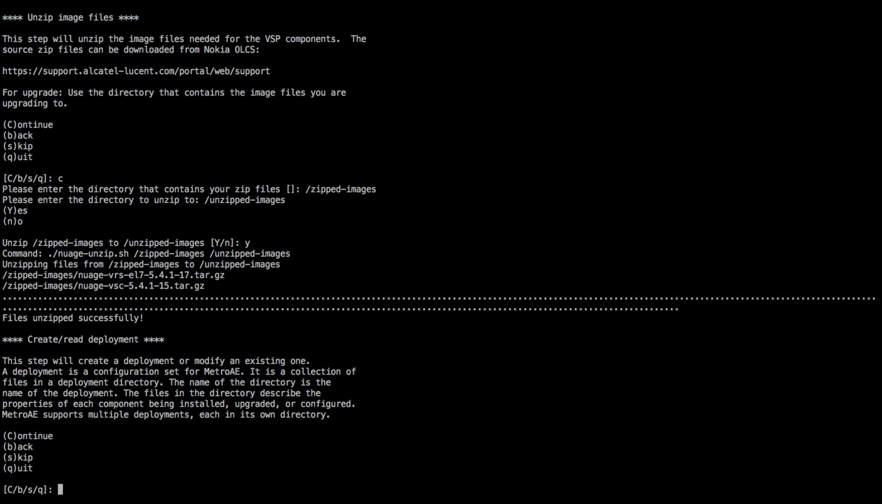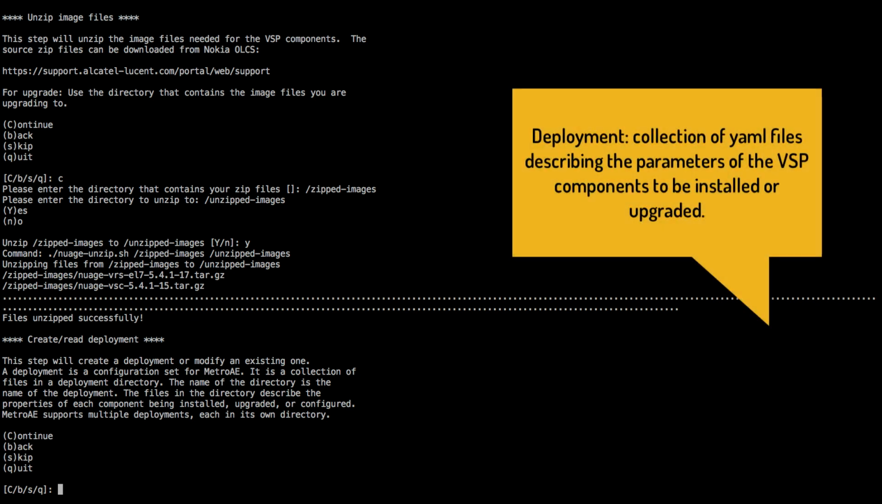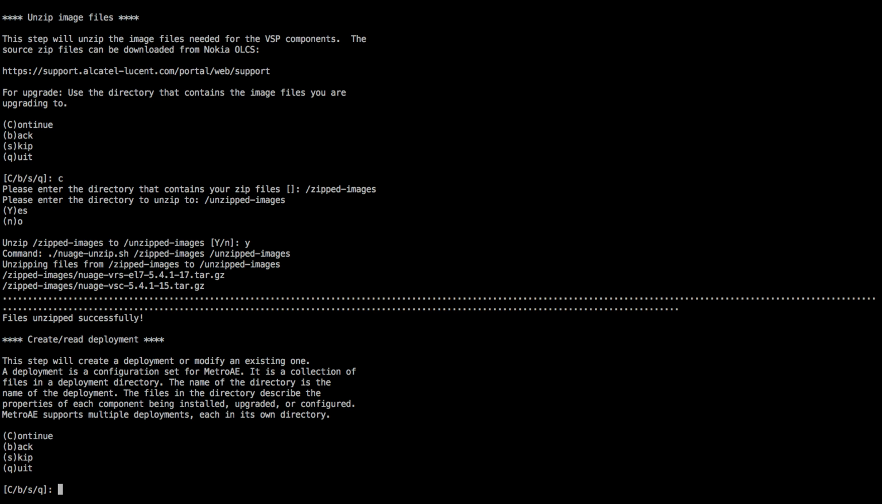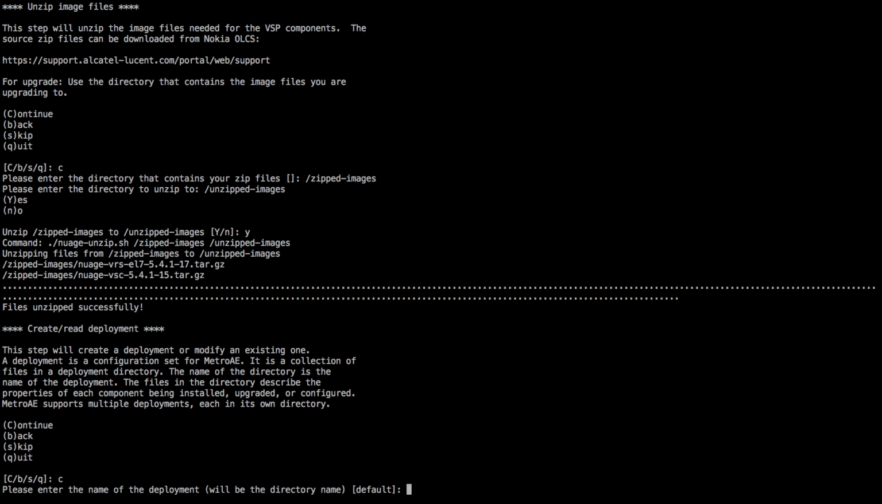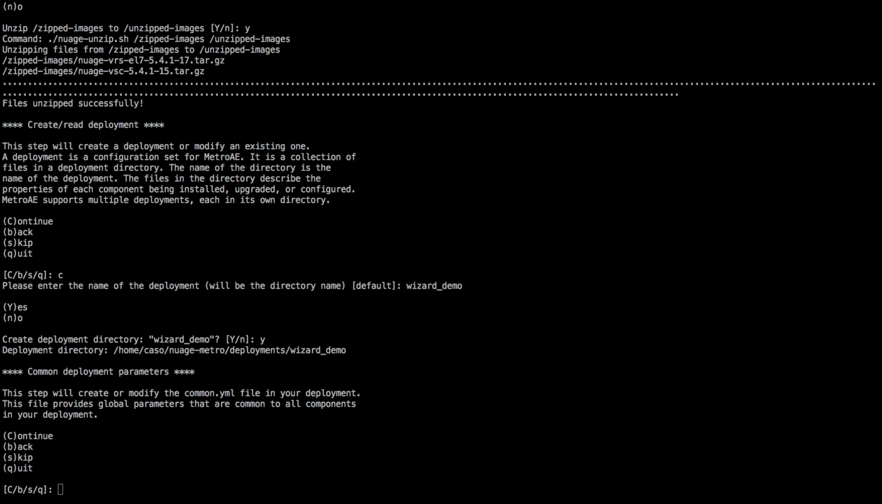At this point, we will create a deployment. Deployment is a kind of configuration set for MetroAE. It is a collection of YAML files describing the parameters of the VSP components to be installed or upgraded. The deployment name entered will be used to create a directory. By using different deployment names and thus different directories, multiple sets of component configurations can be defined for various projects. A default deployment is provided with the MetroAE package, which has example components. For this demonstration, we will create a new deployment, wizard demo.